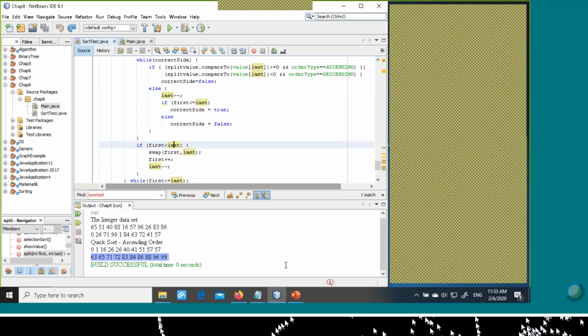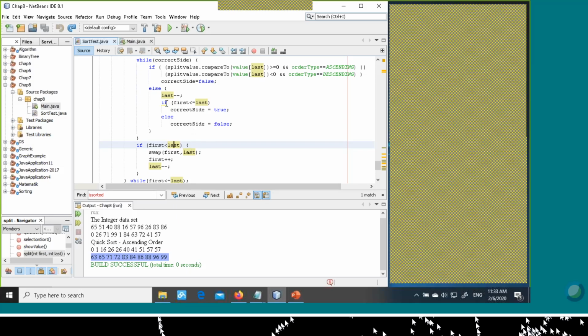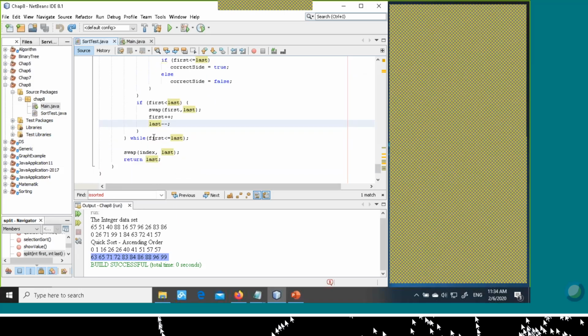So after you finish calculating, if you find that the first is less than last, there's no question. If the first is greater than last, then swap. This one is not, this one continues, until first is greater than last. So when first is greater than last, the loop will stop. Then you swap. Both the merge sort and the quick sort follow this algorithm.